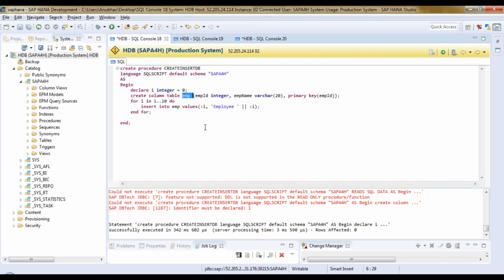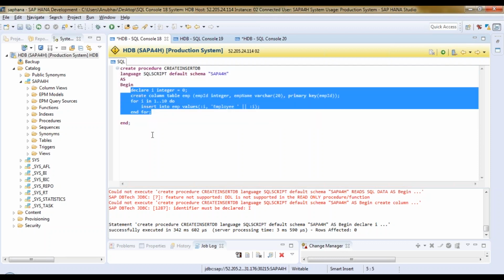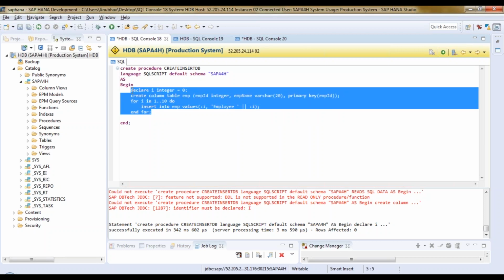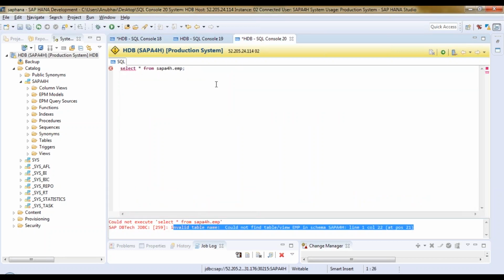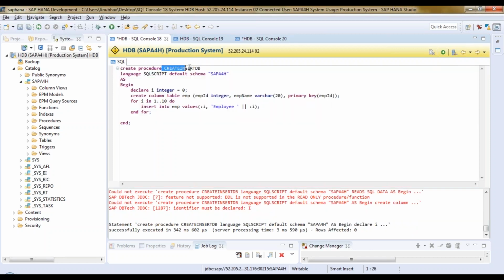What does it mean? Everyone, I want to hear from you. Is that clear? Executing this piece of code means creating the procedure, not executing the procedure. This is the code the procedure has. It didn't create the table, because executing this means create the procedure, guys.